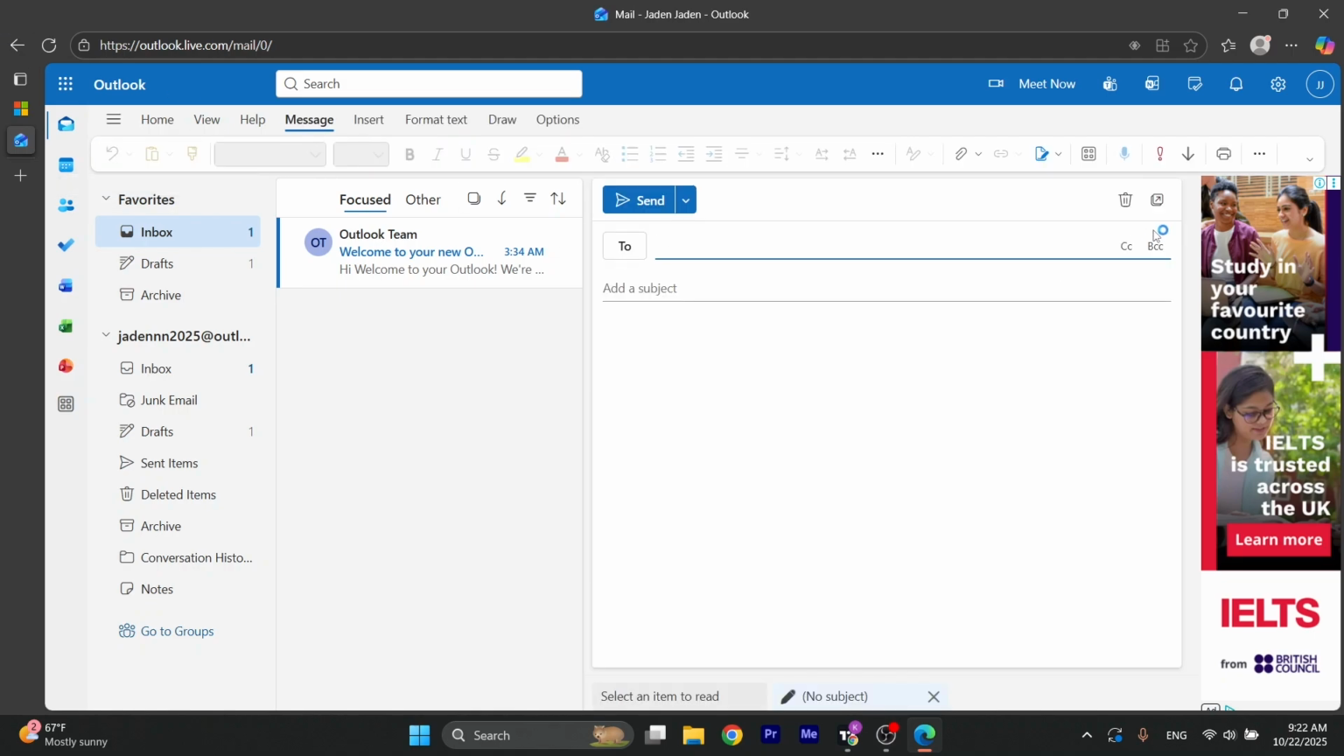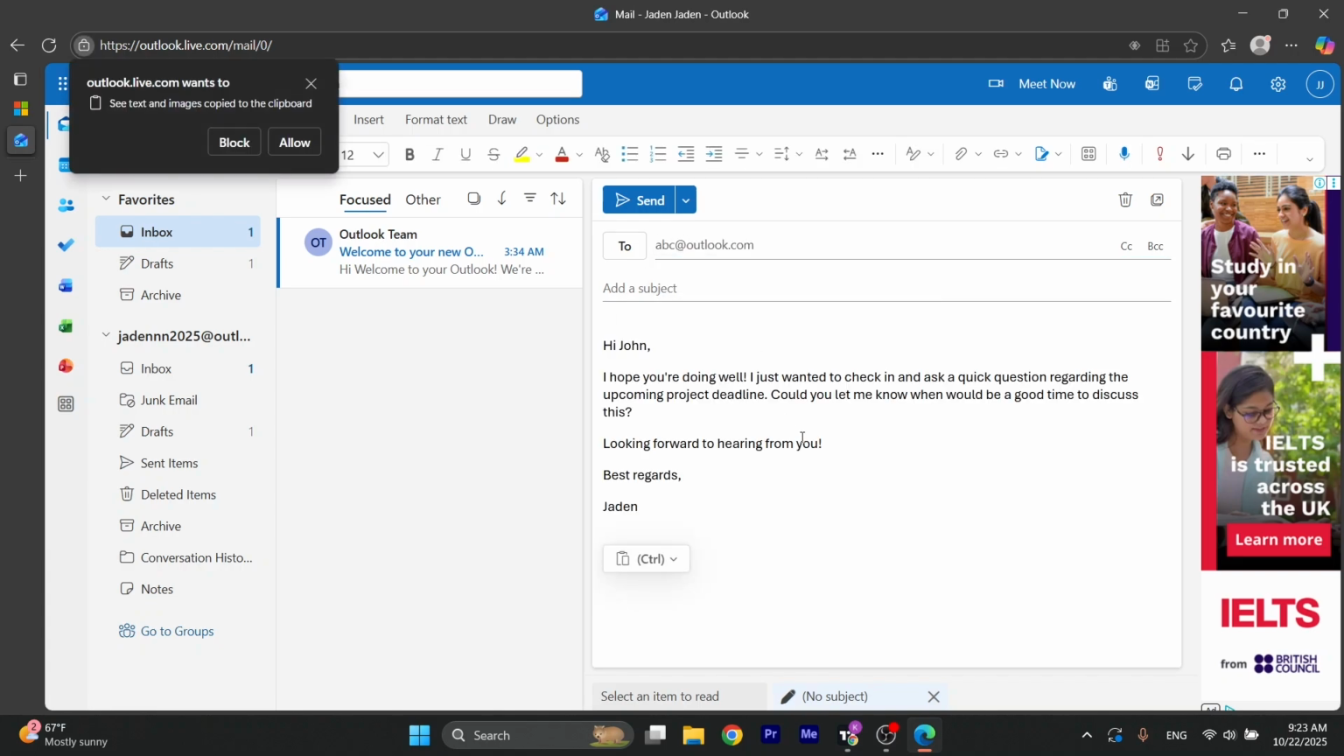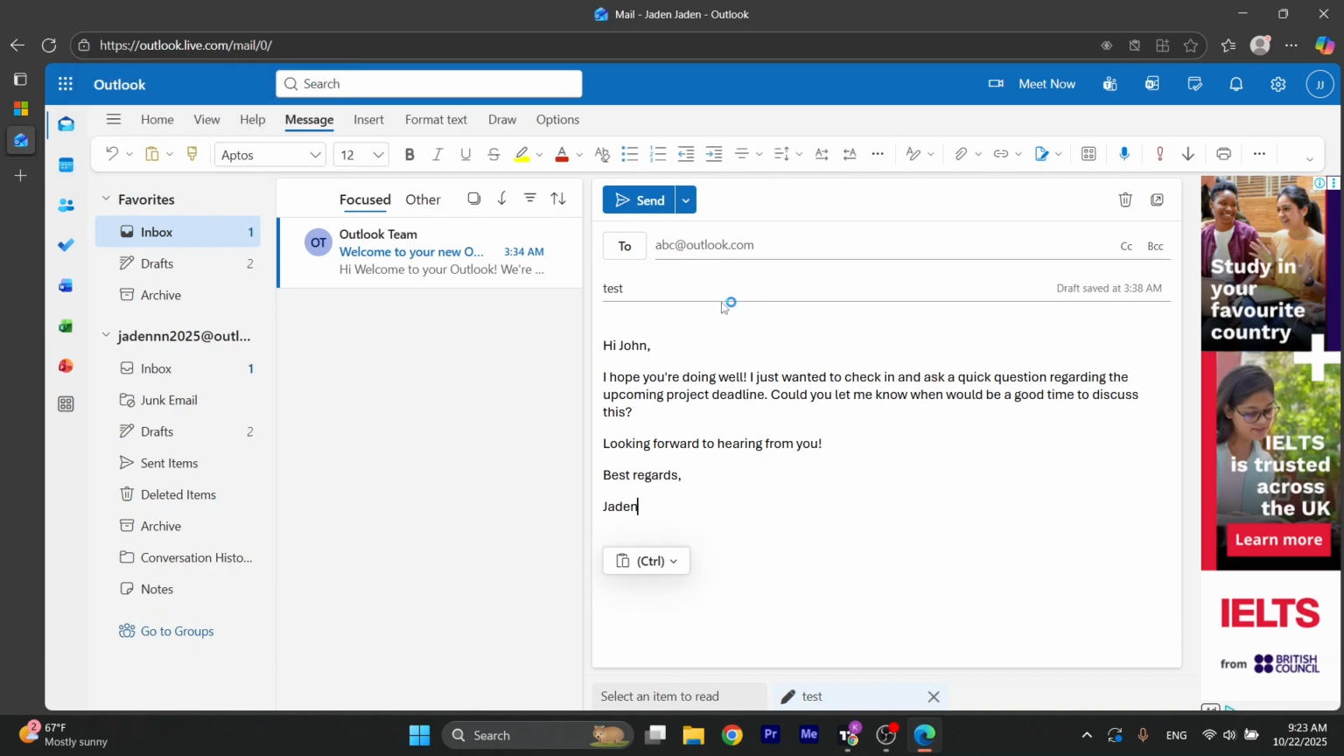Once you click on it, this tab will open up where you'll have different sections such as To, so the person that you're trying to send the email to, the Subject of the email, and the body content goes in this section. Once you add in all of these three sections, you can also add in the CC or the BCC by clicking on these options, and you can just click on send.